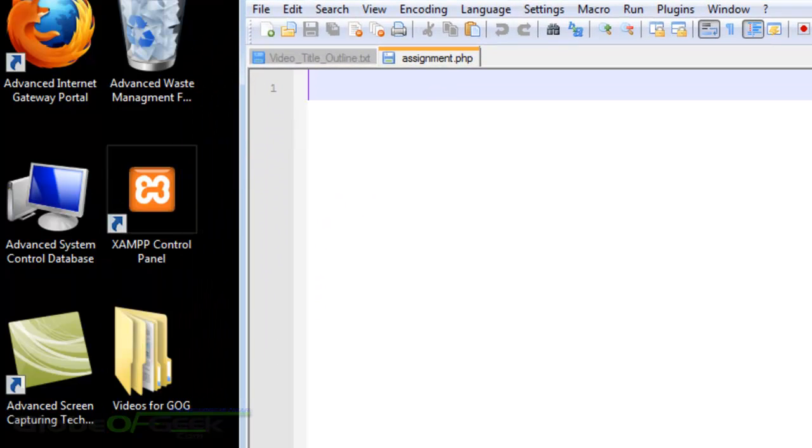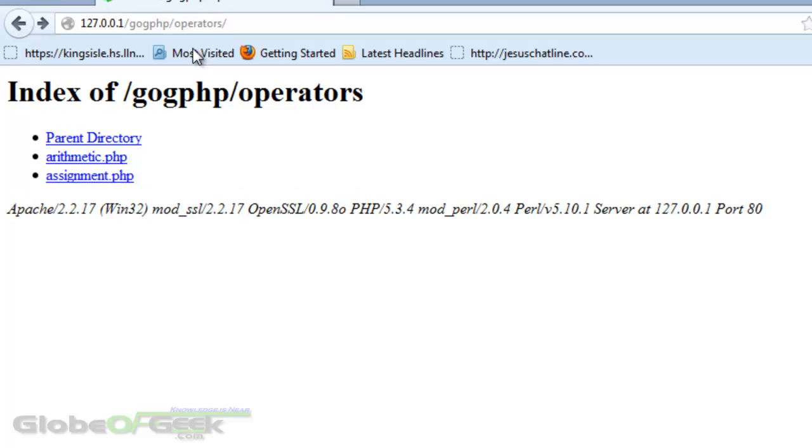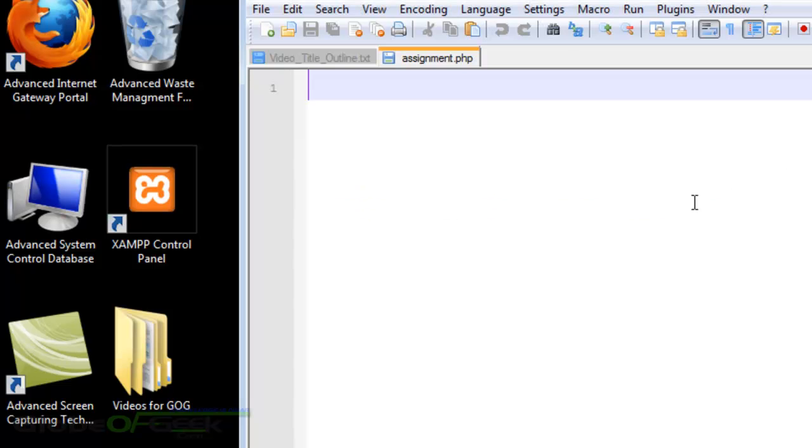And we're going to go back to your browser here. If you refresh the page, it should have a new file. Perfect. And I'm going to do the PHP tags. And now we're going to try this.